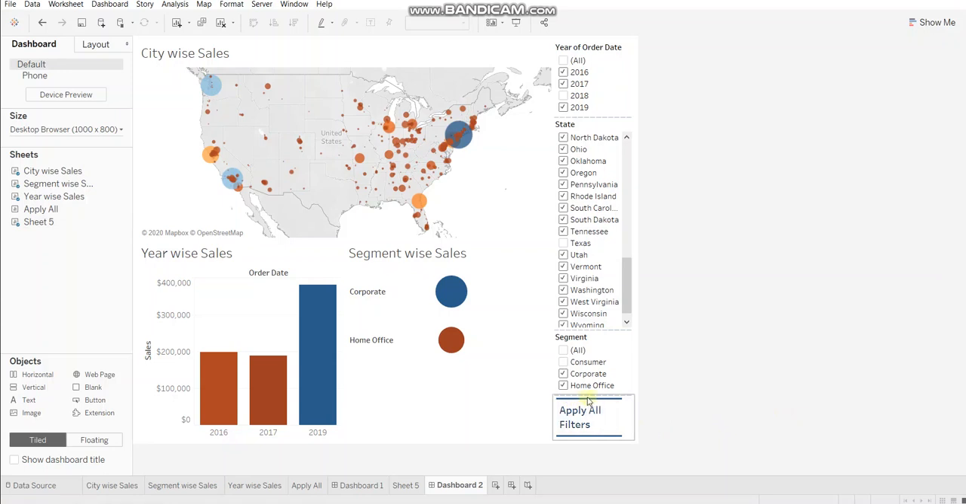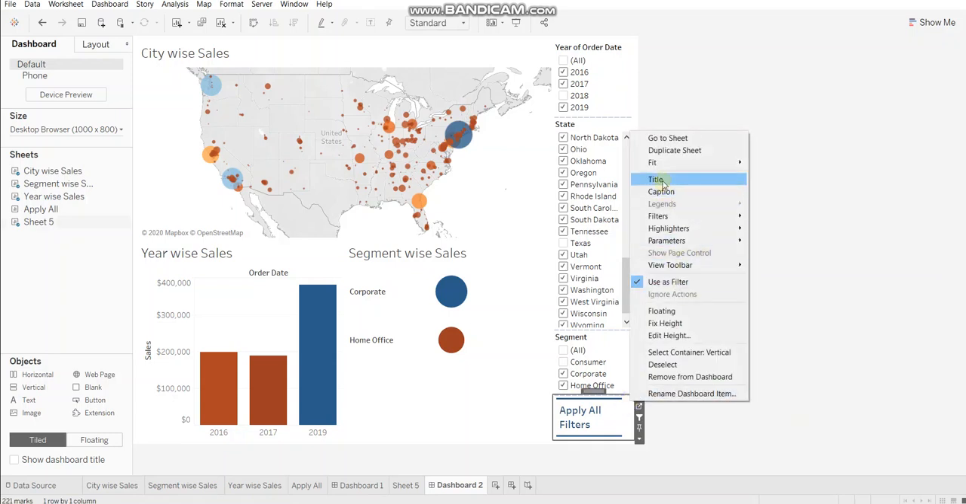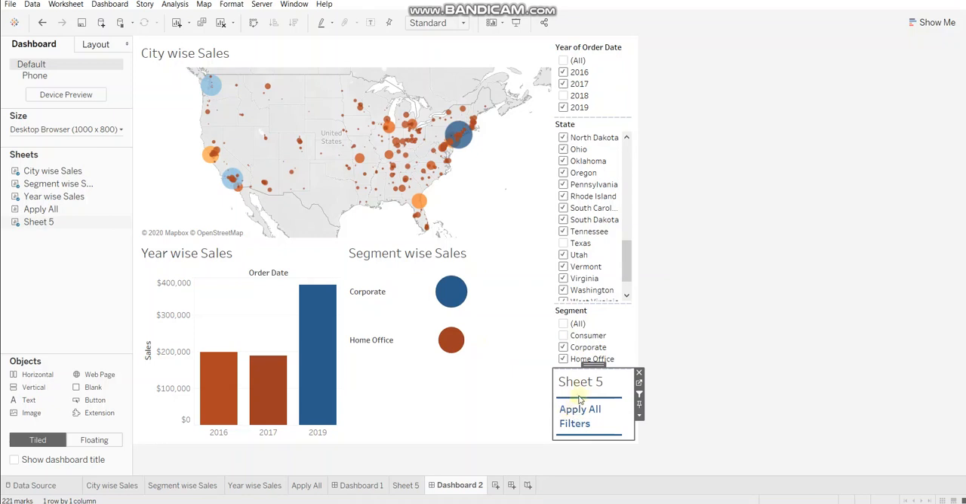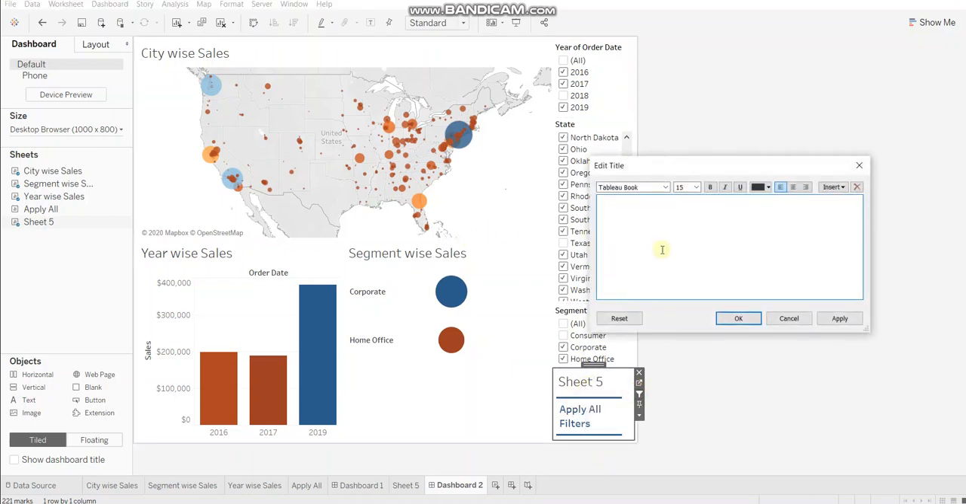If you want, you can add a direction over here that click on this button. So I'll just show you how you can do that. Enable title. Edit the title. And reduce the size. Mark it center and change the color. Let's mark it as bold.